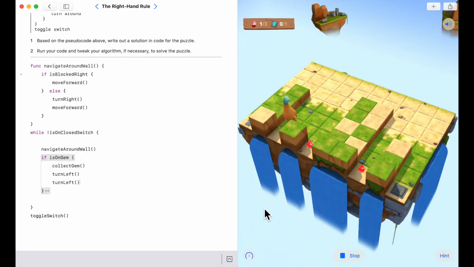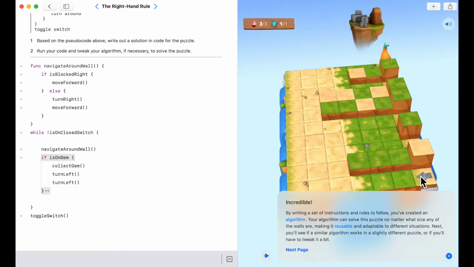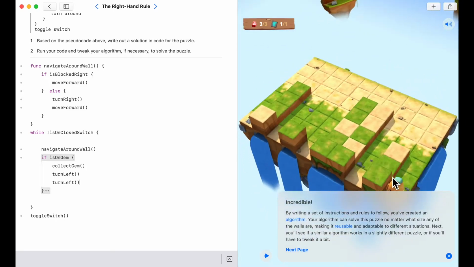Now, let's run this a little quicker. And then continue to navigate. Are we on a gem? Yes. Let's slow this down. Are we on a gem? No. Navigate. Continue to navigate around the wall. Let's turn right. And let's go down the last alleyway and see what happens. Now, are we on a gem? No. Are we on a closed switch? Yes. So let's toggle the switch and then we complete the puzzle.